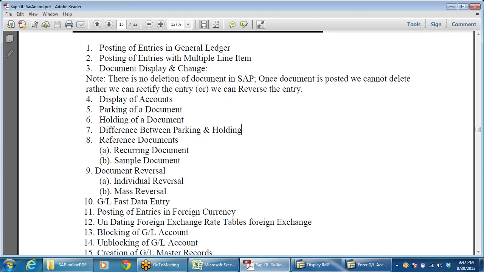So the major difference is between parking and holding. Parking is used as a process, because one person prepares the document, and another person is going to verify that and post it. The main purpose of parking and holding is different. Parking is used for something like a workflow: one junior person prepares the document and a senior person is going to accept and post the entry. But the purpose of holding is different. You can temporarily keep certain documents on hold, only that is the purpose. Those are the minor differences.